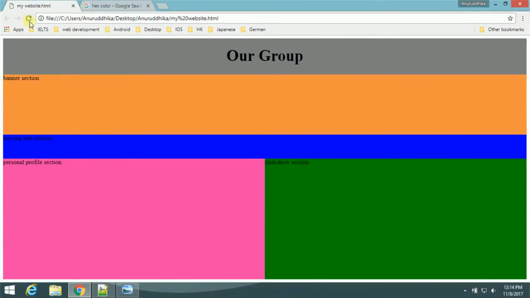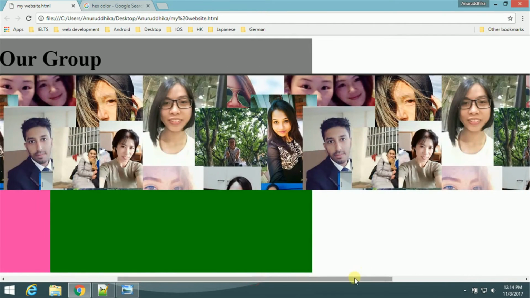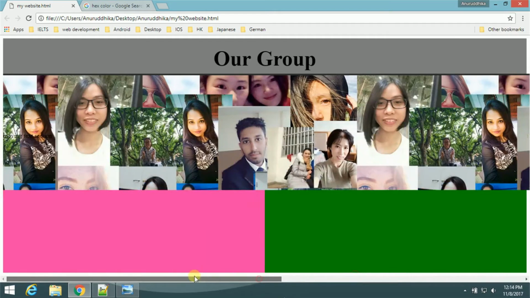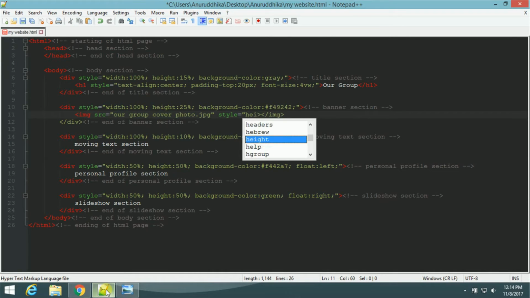and run. See, our image is there, but it's too big, so we have to give it width and height to make it fit the section. So I'm going to add style equals inside double quotations. I'm going to add a height of 100%.